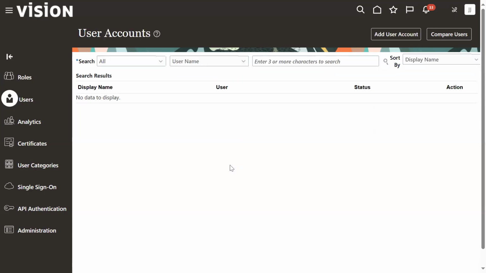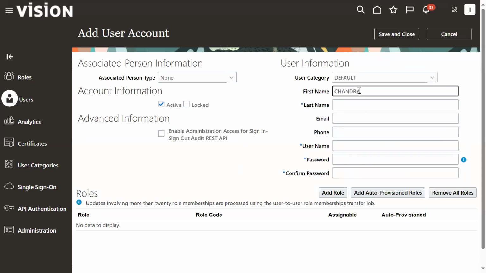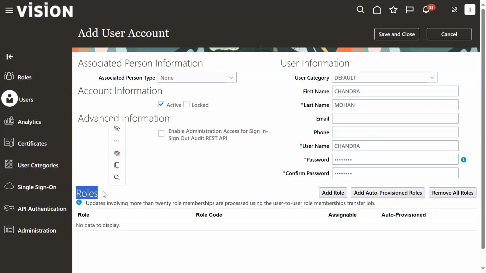At this point of time, what I'm going to do is create a new user account. I'm specifying my username as Chandramohan, and I would like to have the username as just Chandra, and enter the password. Re-enter your password and save and close. Without roles also, a user can log in to the application, but the user cannot perform any operations in the application.